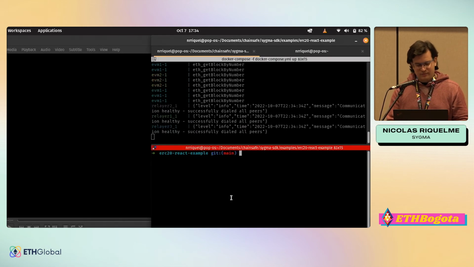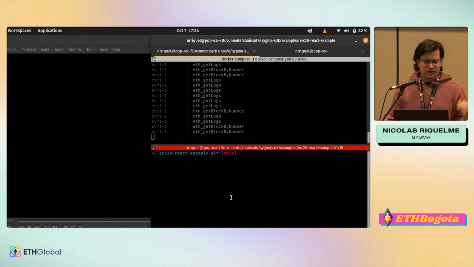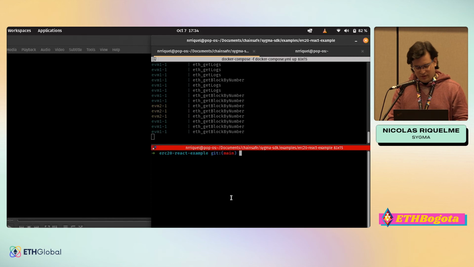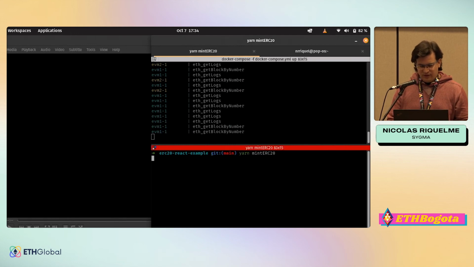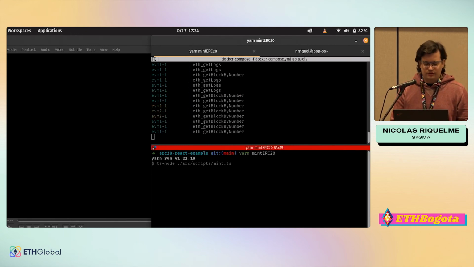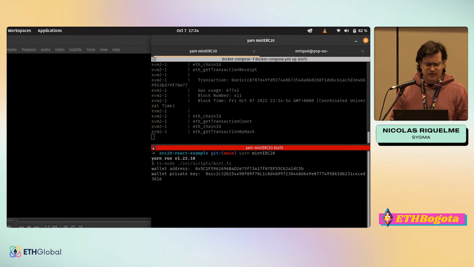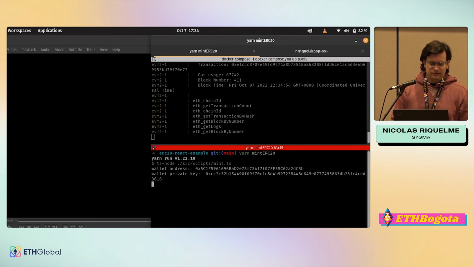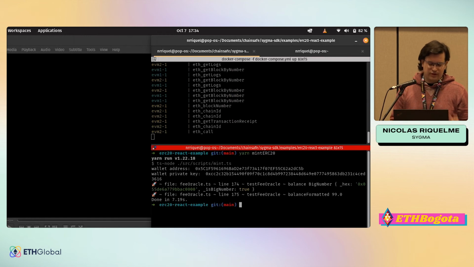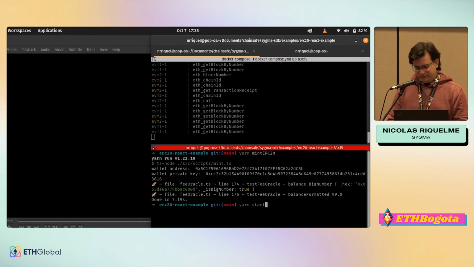And here is the example of the RC20 application. Also a really bare bones application for transferring tokens. So first, we're going to run this command called mint RC20. What I'm going to do now is mint some tokens, 99, for me then to transfer. So okay, everything went smoothly. Now I'm going to run the server.